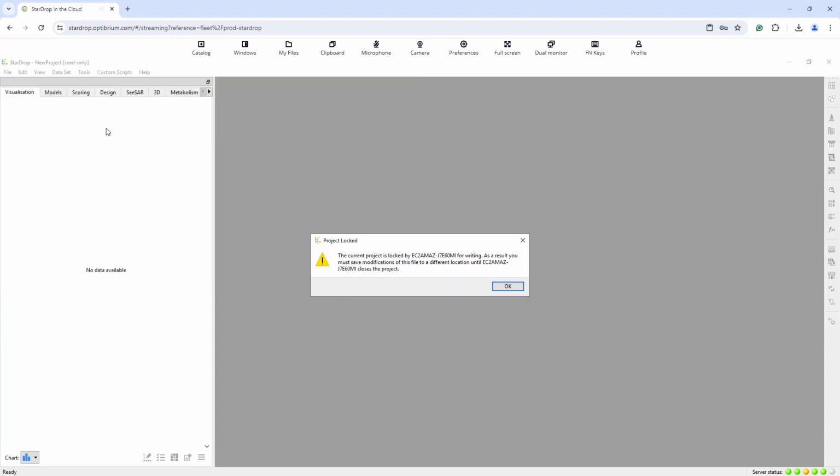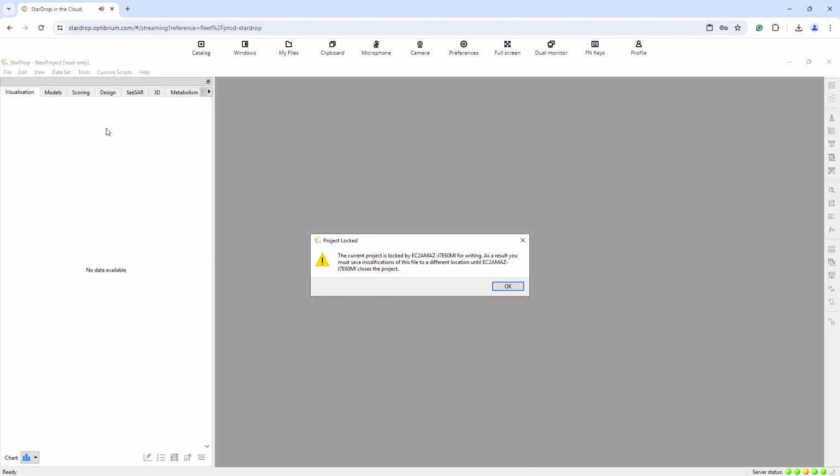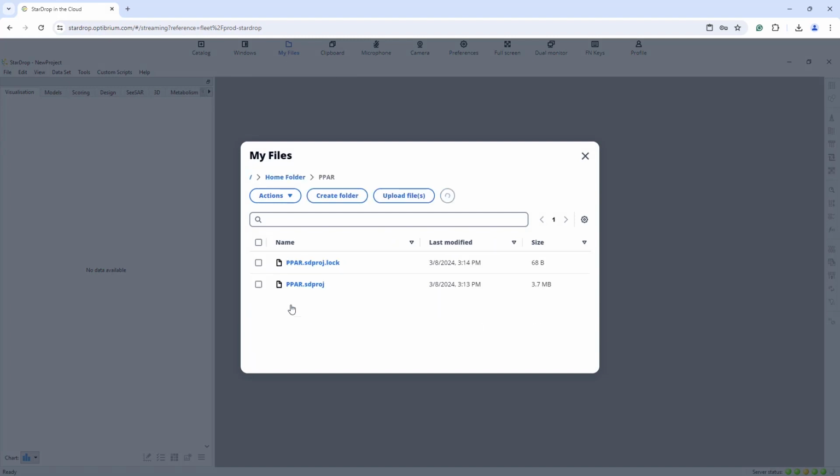If you observe a message that your project file is locked for editing, it is because your previous session timed out due to inactivity, or your work was not saved before exiting AWS. To recover your project file and resume your work, simply delete the .lock file in the same location as your project file.